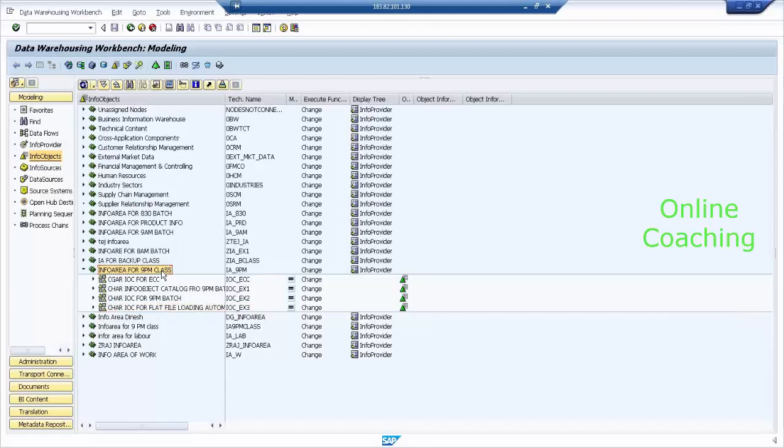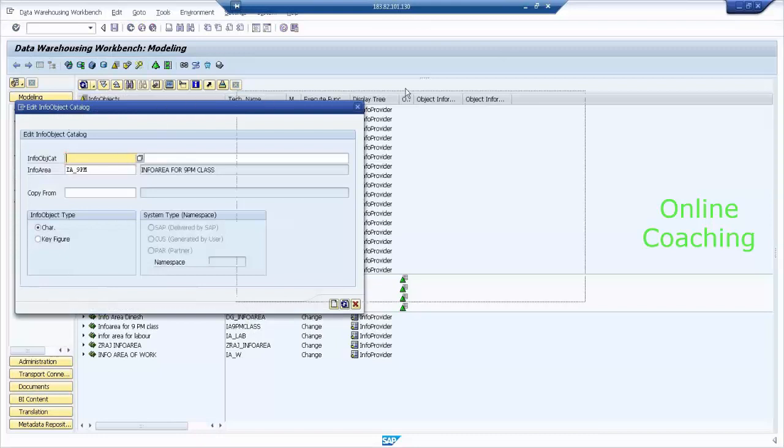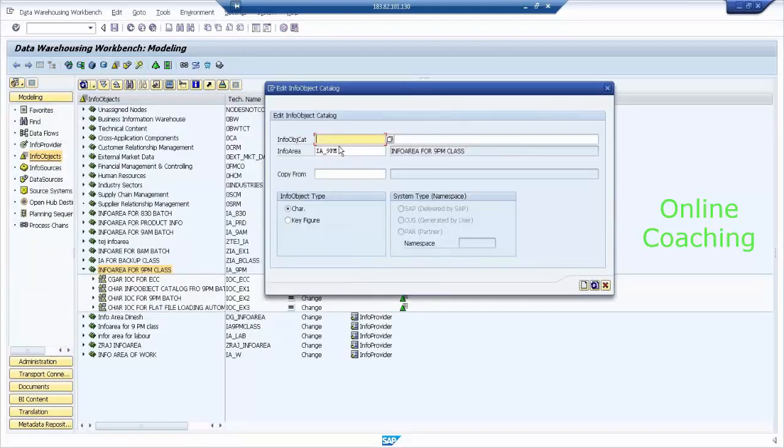Once you've done this, the second thing is you need to start working with your key figures. We haven't created any key figure info objects till now. Let's start working with that. How can we do that? Right click on your info area, create info object catalog. So I'm going to create my key figure info object catalog.